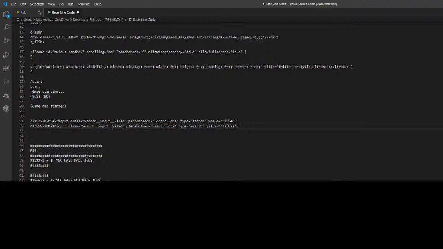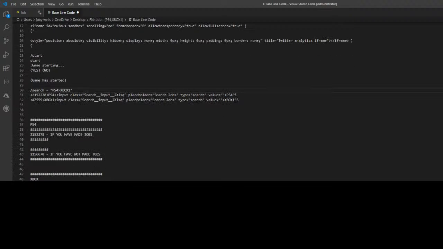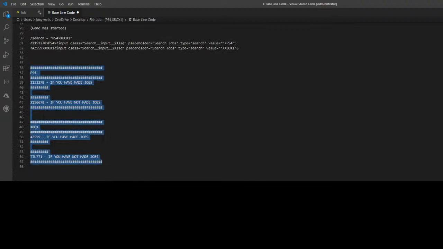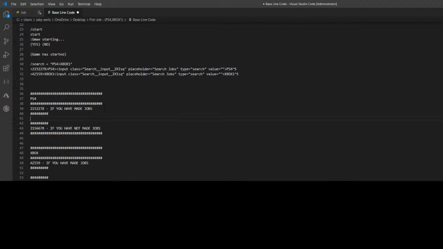So now we've got both lines of code, and you want to do a forward slash, search equals PS4, forward slash, Xbox One. Make sure you do an up arrow. Cool, well that's pretty much the start of that. So those are the codes if you haven't memorized them already: Xbox if you have or haven't made a job, or PS4 if you have or haven't made a job before.